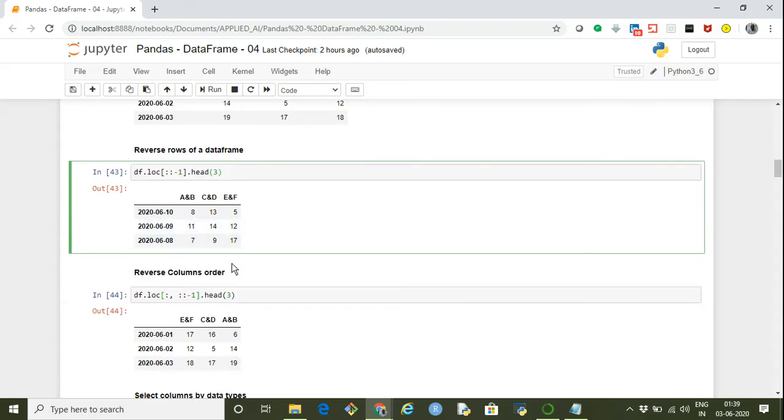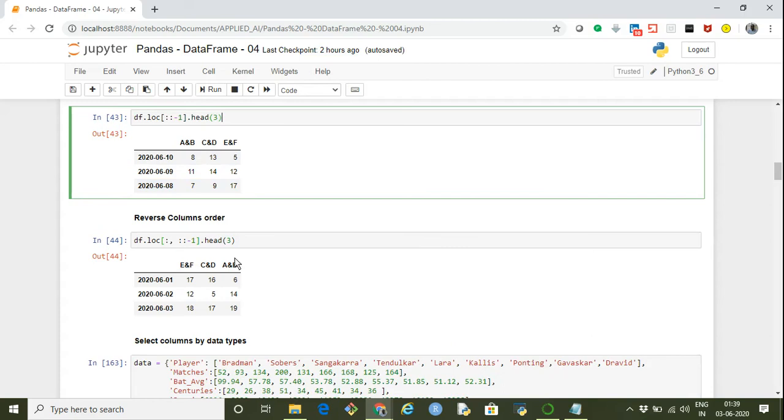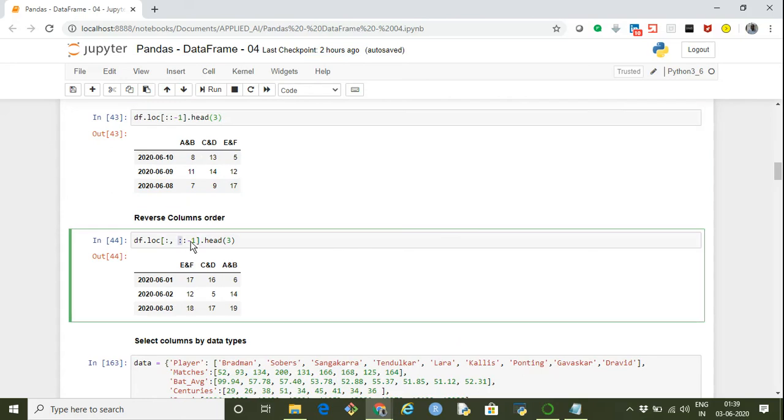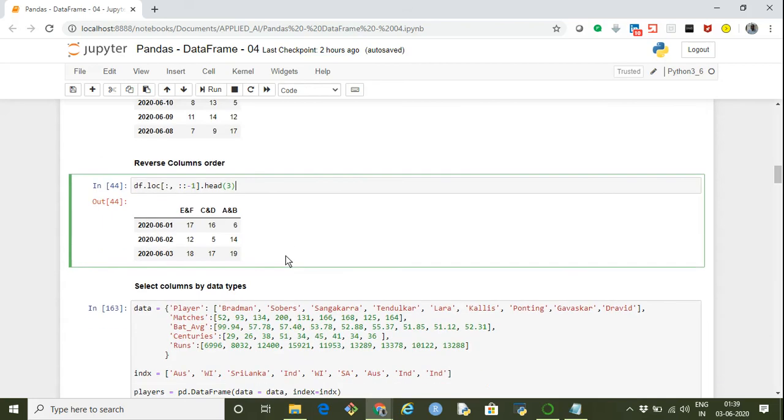Similarly, we can reverse the order of the columns. Let's say we want to see the last column as the first column, and so on. So we can say df.loc, colon comma, and then colon colon -1. This represents the columns, so the order of the columns gets reversed. E and F is first displayed, then C and D, and then A and B. So that's how we can reverse the order of the columns also.